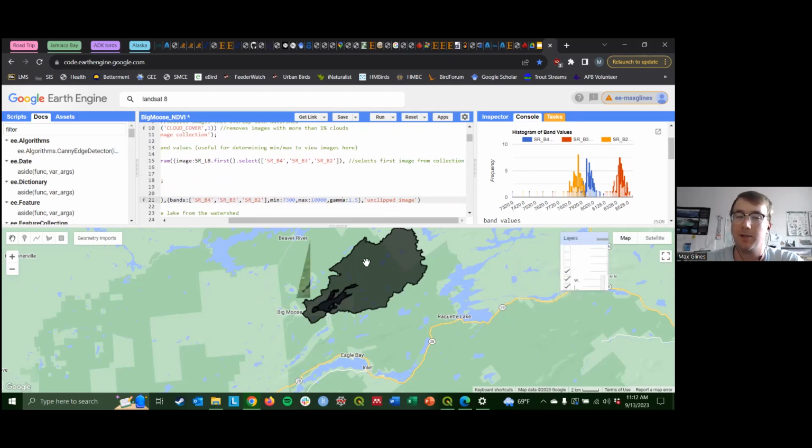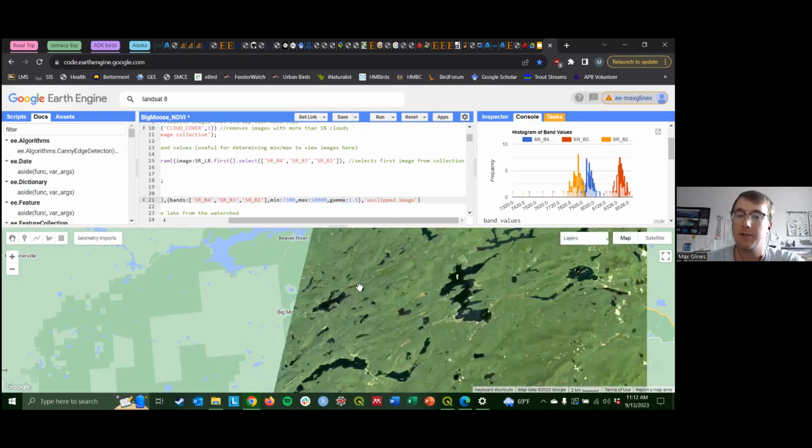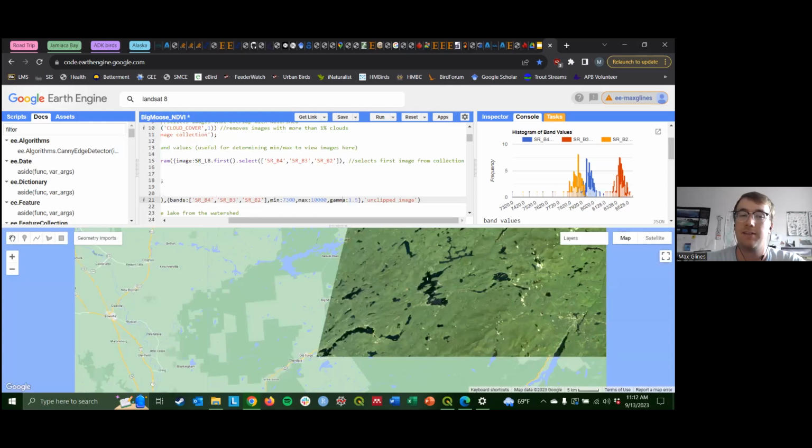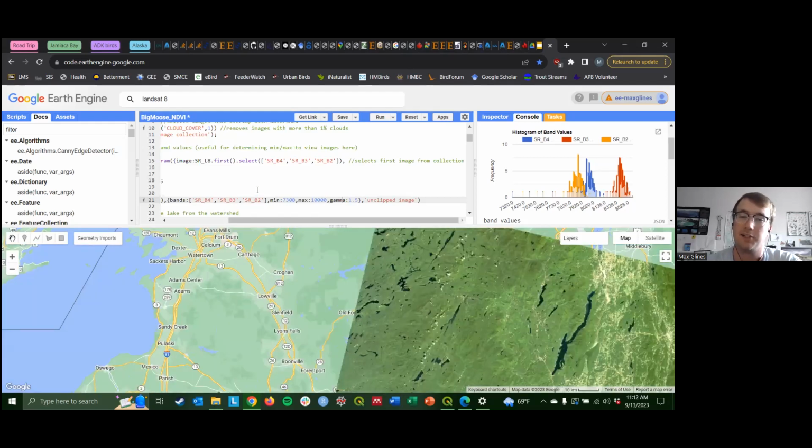So we display our unclipped image, and there's the whole image. So it's a very large image. Of course, most of what we're interested in is right here, and a lot of this image is very unnecessary for us. So the next thing we want to do is essentially just clip it to our area of interest.